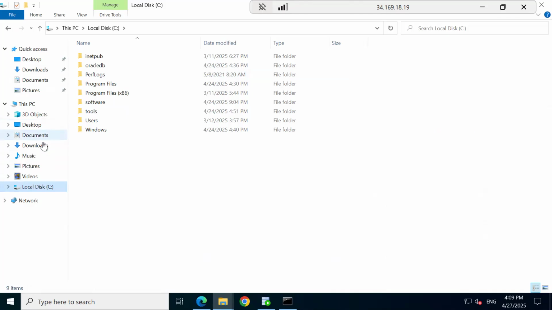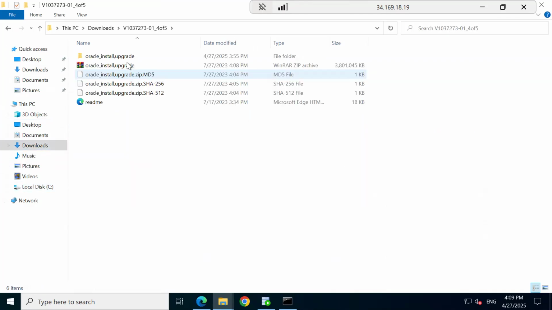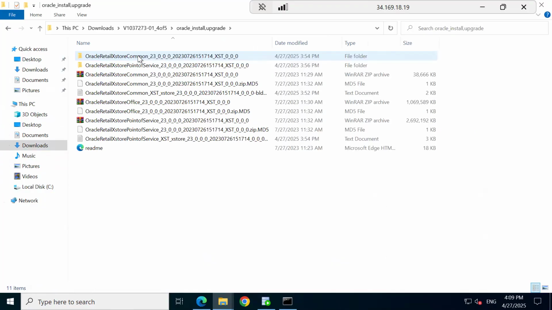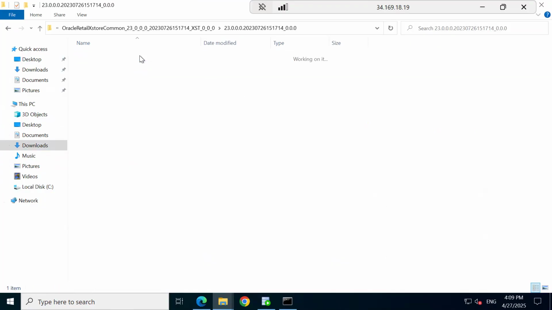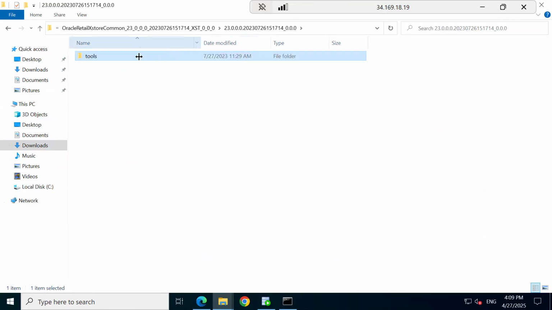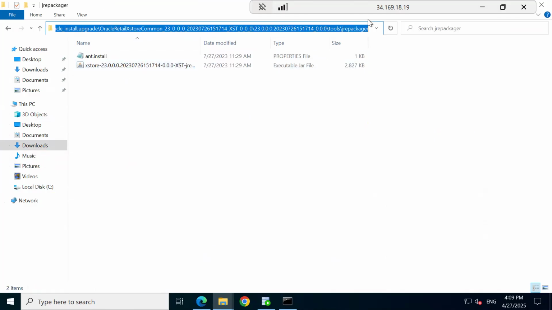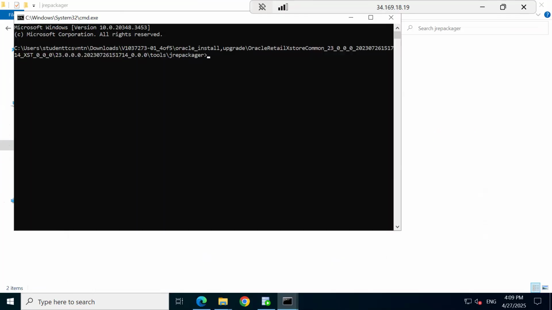Okay, the download itself has already been extracted. Inside this one is the common folder, and then the JRE packages were there. So I have opened the command prompt, and then what it is telling is Java.